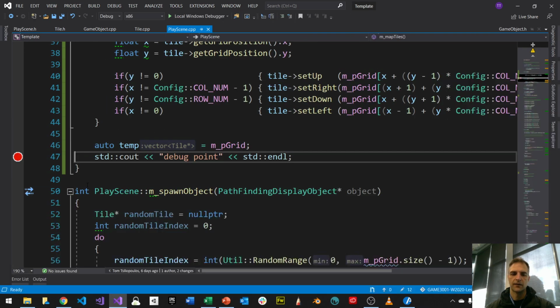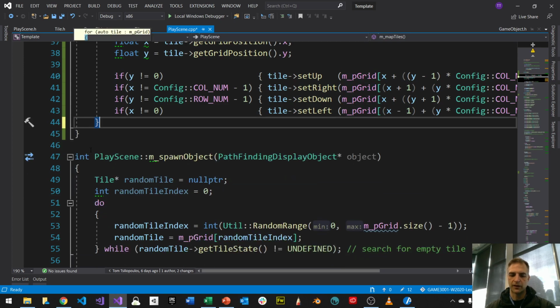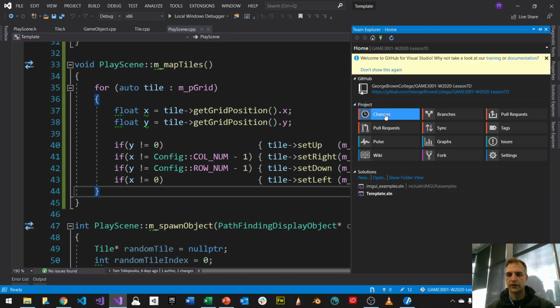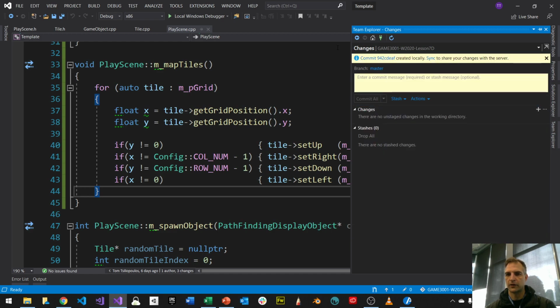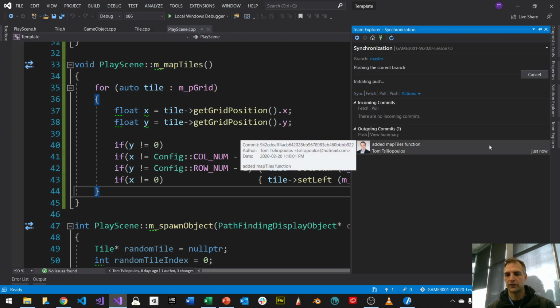So let's stop this. I've mapped my tiles, and let's get rid of these 2 things. That was just our temporary things, just to see if we can inspect everything. And what I'm going to do here is I'm going to put this up on GitHub now. So I'm going to go to my Team Explorer, changes. I'm going to say added tile mapping, or neighbor. It's really neighbor mapping. Map tiles function. Okay, so commit all, and I'm going to go home, sync, and push, which is going to push those changes up on GitHub.